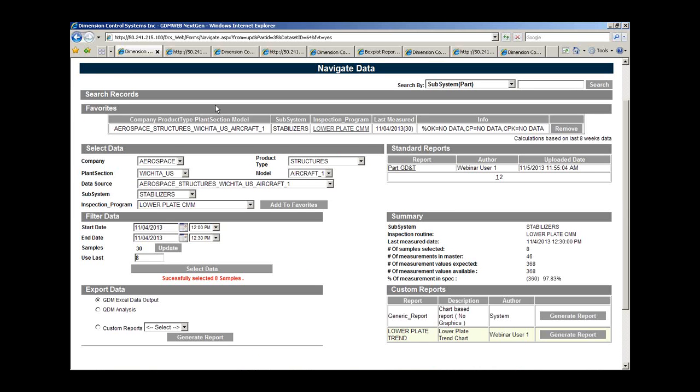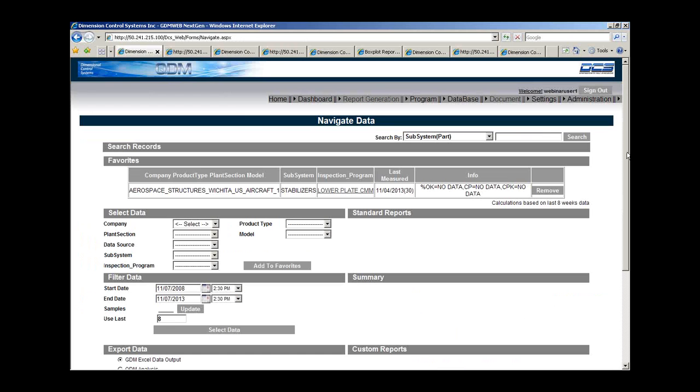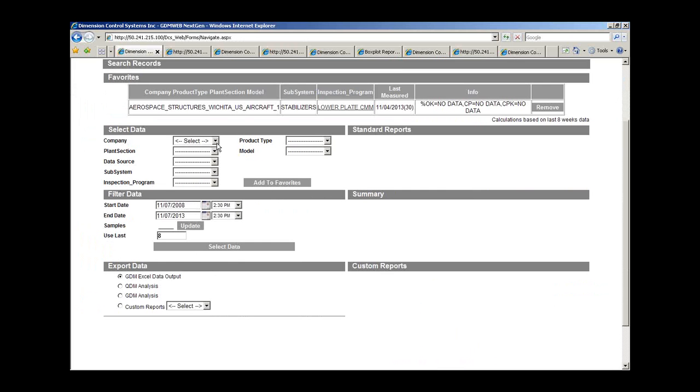Now we're going to go ahead and move into the report navigation and drill down. This page is already pre-filled. Let me refresh that for you and illustrate drilling down to this data for the first time.